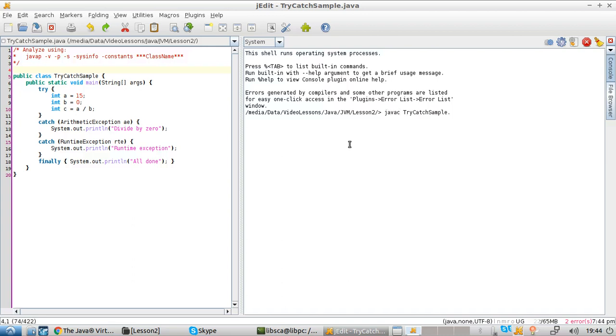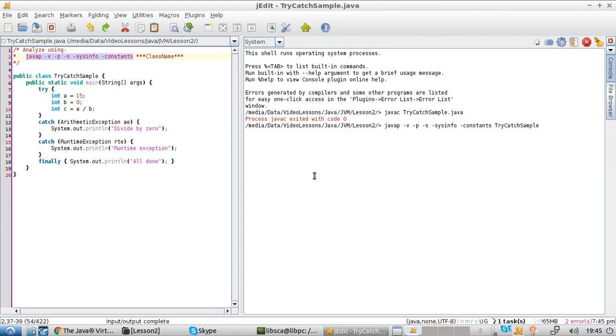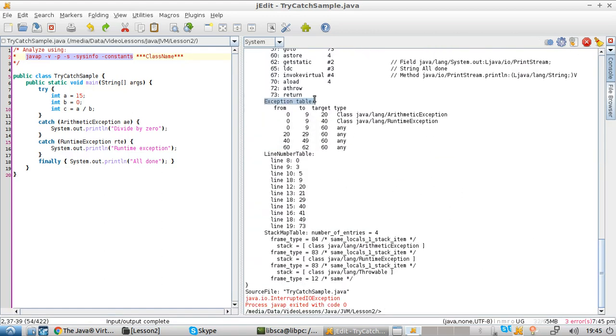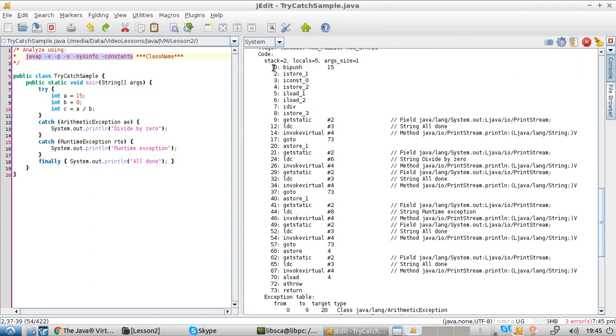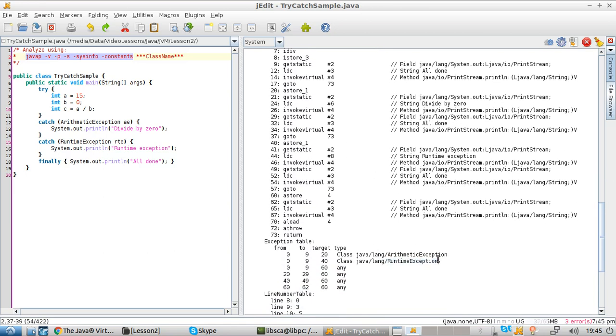In regarding to try and catch blocks, you should be able to figure out pretty much everything by yourself. But still, there is something that I really want to show you, and that's the exception table. Now, the field from to is telling you which kind of exception is caught within this range. So from line 0 to 9, you are catching arithmetic exception. And as you can see, we are dividing 15 by 0. And also we are catching runtime exception. Now, the field target instead tells the JVM where to jump to when these exceptions are actually occurring. And I think that will be all for this file.